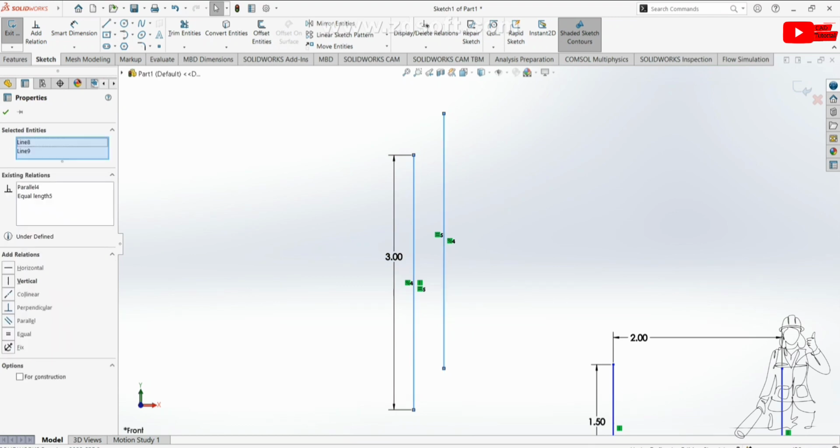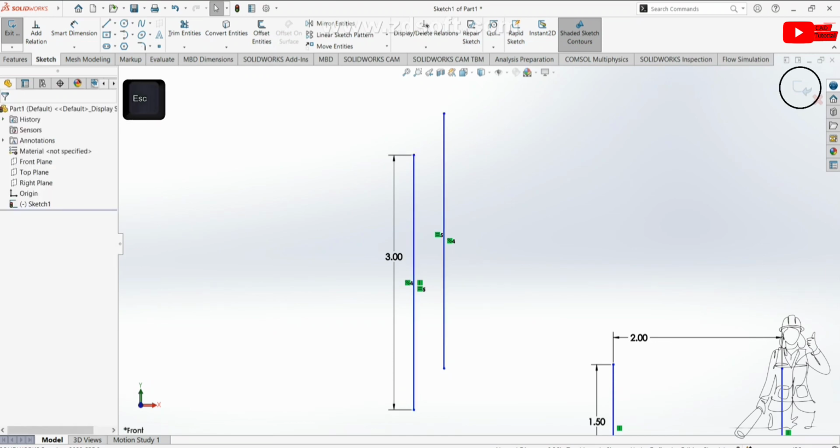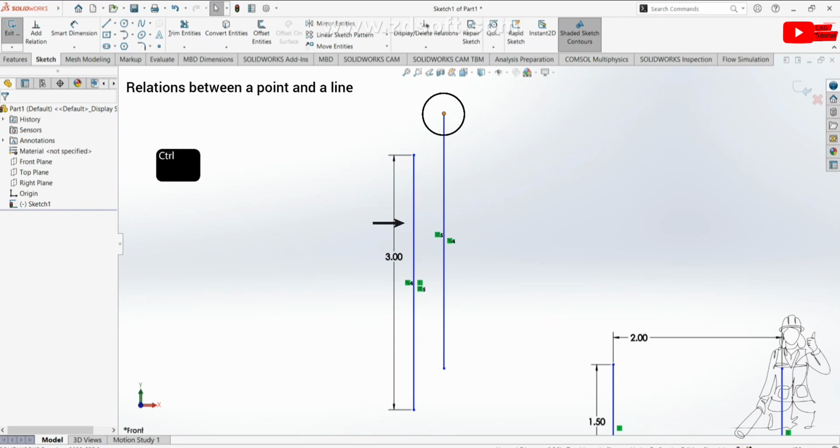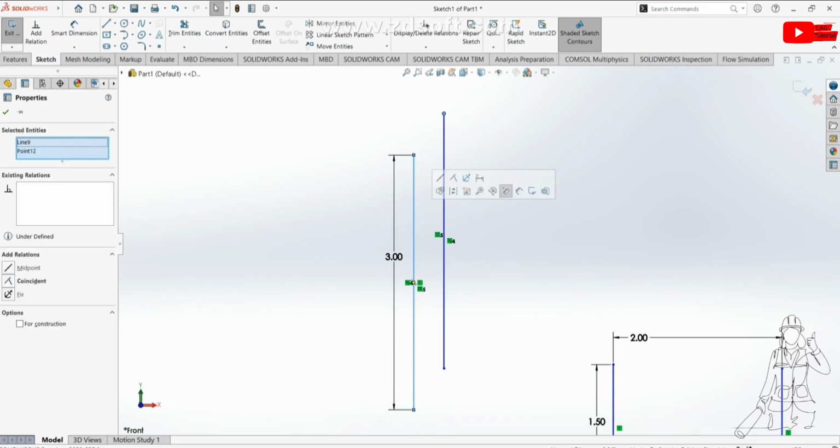Okay, I guess we talked about all the relations. Fixed can be found, as I said, in every relation window for any sketch entity, whether it's a line, circle, anything. Exit this relation window with the escape key. We can also add relations between a point and a line. If I hold down the control key and select this point and this line, we can add a midpoint relation or coincidence relation and again fixed relation.